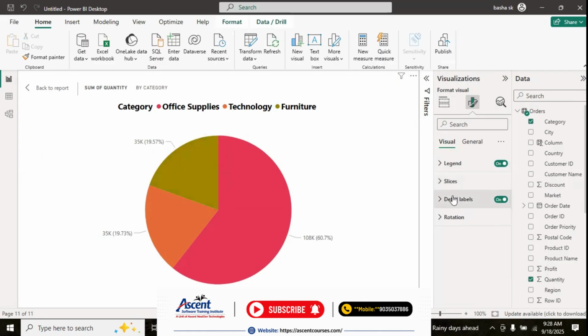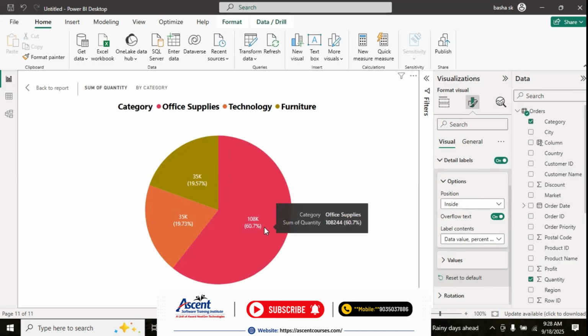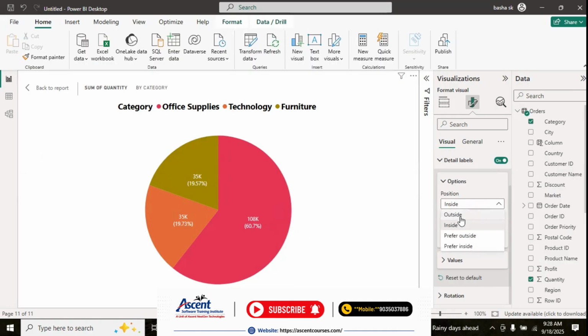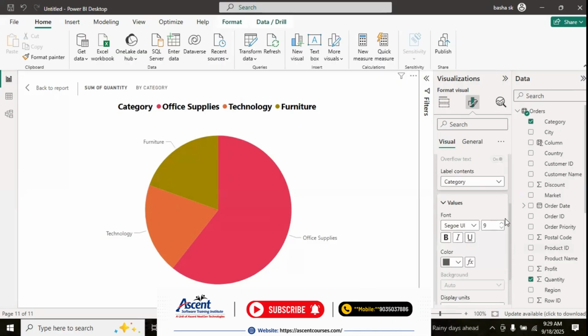Slices colors and detail labels. So here detail labels, these values, you can keep outside or inside. Okay, values you can keep inside the visual or outside the visual. And here label contents. So if you have selected only category, only category it will show. I will do one thing. I will increase the font size. Show.